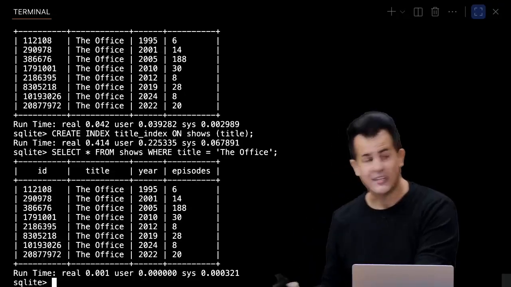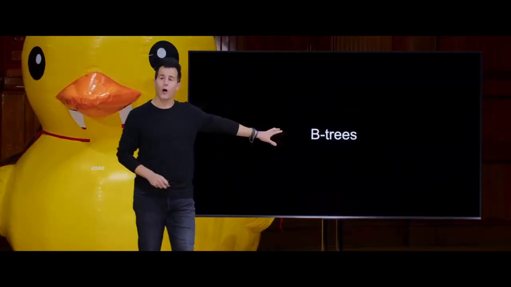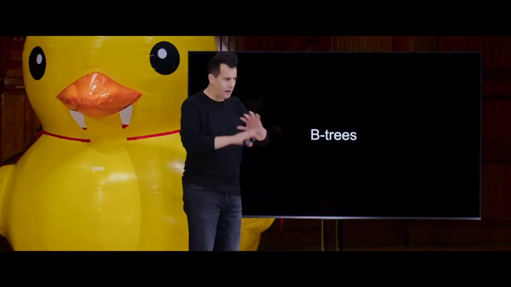So what actually is an index? Well, we come full circle to discussions in like week 5 of the class. So an index in a database is very often created using what's called a B tree. This is not a binary tree.